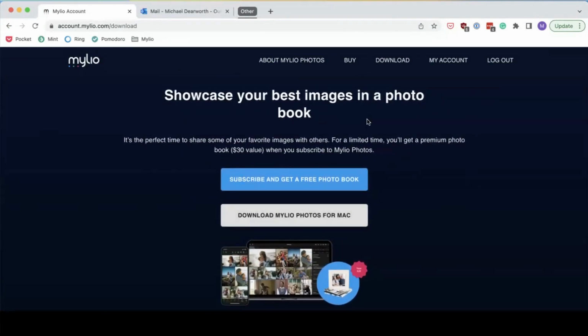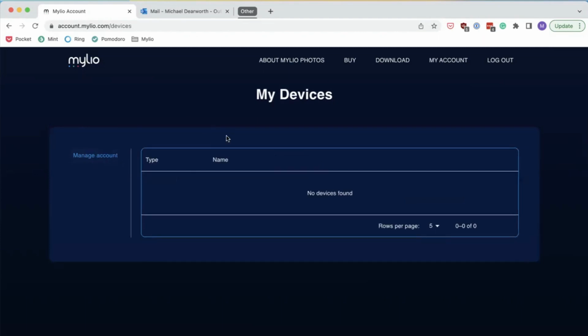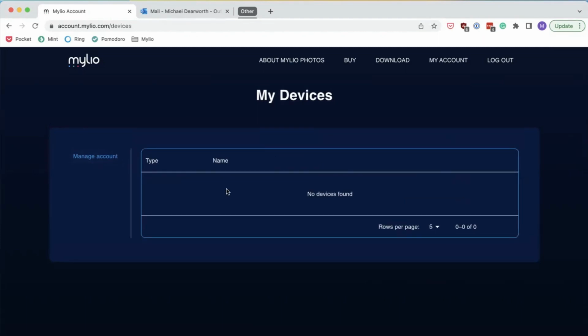So that being said, I now have these options you see at the top. I can go over to my account, and it gives me some basic details about my account. There's the email address it's associated with, the plan, it's currently on a trial. I can subscribe, or I can, again, download that Mylio Photos app. Now, if I have devices, you'll also see over here on the left, it says manage devices. This is obviously a brand new account. I haven't installed Mylio on anything yet, so there's nothing listed here. If it was, you would see the device type, so maybe iPhone, and then the name.